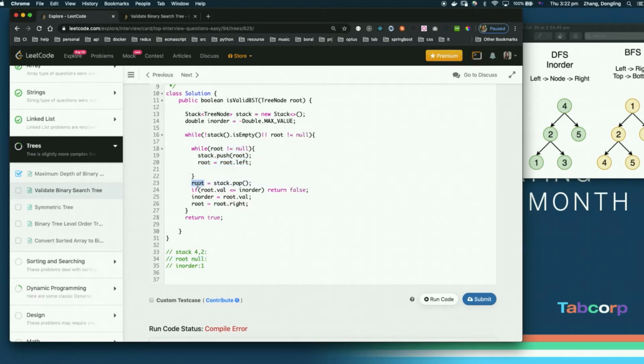And then you're going to pop up the top. This time it will be 2. You pop it up, you remove it from the stack. And then you check, does this satisfy 2 less than or equal to 1? No. So it goes to the next one, in order. In order is going to be replaced by the root value, which in this case is equal to 2. Then you go to the right of 2.